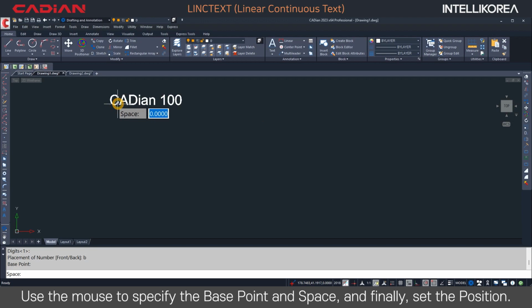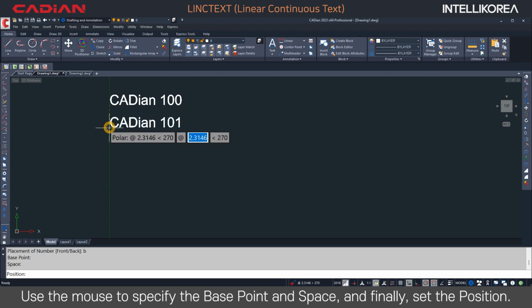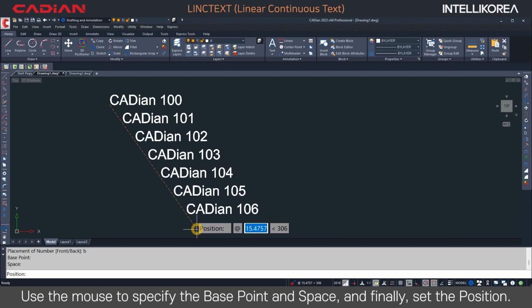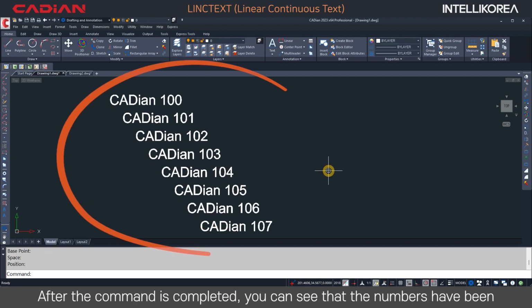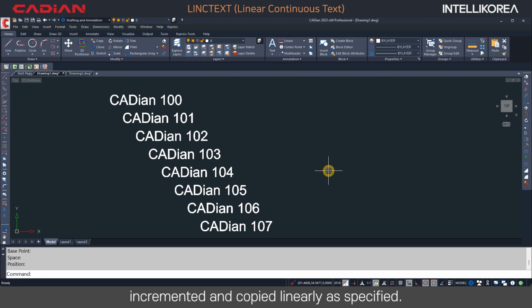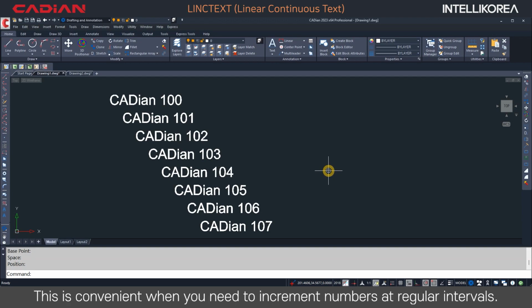Use the mouse to specify the base point and space. And finally, set the position. After the command is completed, you can see that the numbers have been incremented and copied linearly as specified. This is convenient when you need to increment numbers at regular intervals.